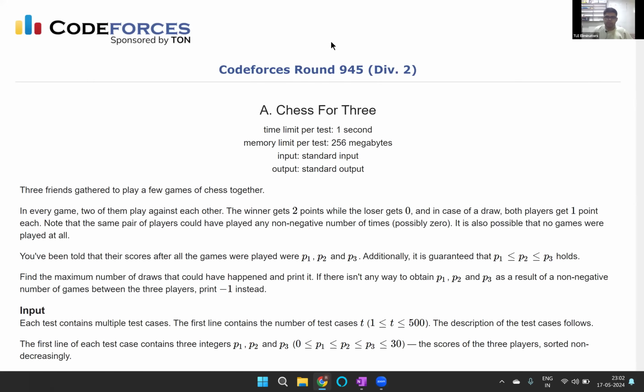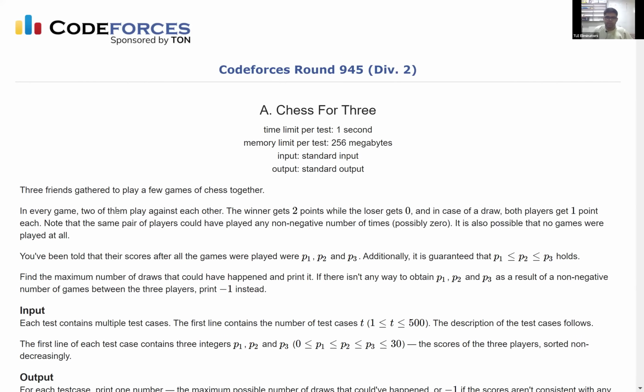Okay, so this is the first problem of the contest, Chess for Three. It says that three people are playing chess together, and in every game, two people play against each other. The winner will win 2 points, and the loser will get 0 points. And in case there is a draw, then both of the players will get one point each.